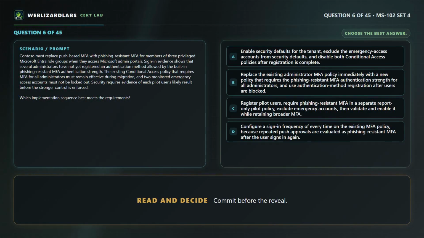Question 6 of 45. Contoso must replace push-based MFA with phishing-resistant MFA for members of 3 privileged Microsoft Entra role groups when they access Microsoft admin portals. Sign-in evidence shows that several administrators have not yet registered an authentication method allowed by the built-in phishing-resistant MFA authentication strength. The existing conditional access policy that requires MFA for all administrators must remain effective during migration, and 2 monitored emergency access accounts must not be locked out.